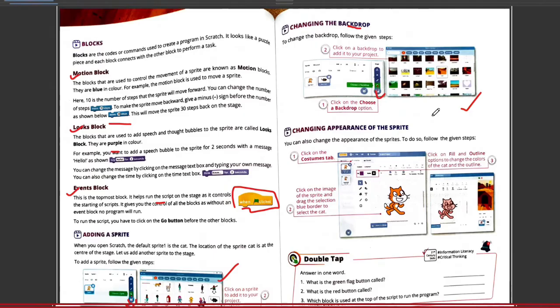Next is changing the appearance of the sprite. We can also make the sprite different from what we have taken from the info panel. So we need to go to the costume tab, and from here we can control the look, the size, the color, each and everything to make it different.